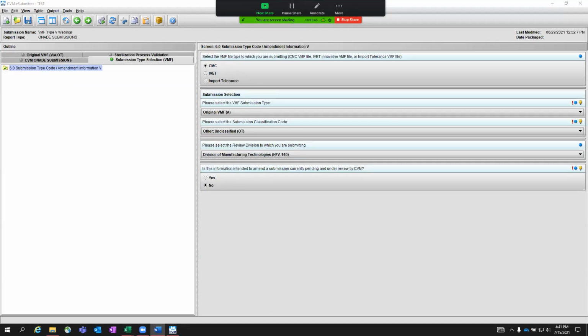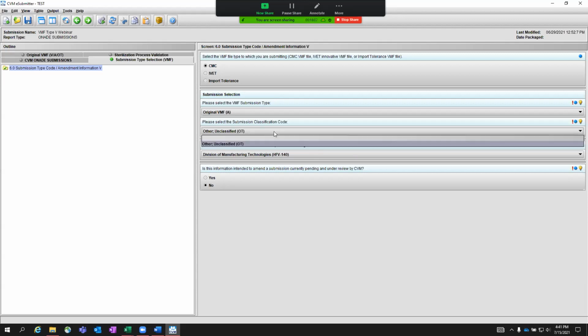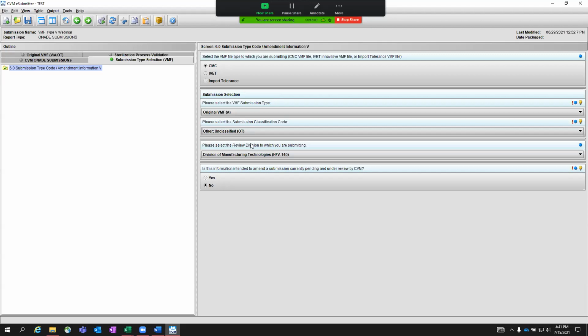Next, you'll be taken to the Submission Type Selection VMF tab. You must first select the VMF type to which you are submitting. In this case, CMC should be selected. Under the VMF submission type dropdown, you should select Original VMF A. The only available submission classification code is Other Unclassified OT. You should then select Division of Manufacturing Technologies HFV 140 as the review division.